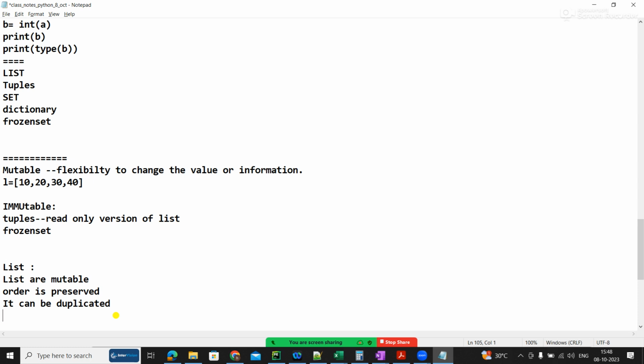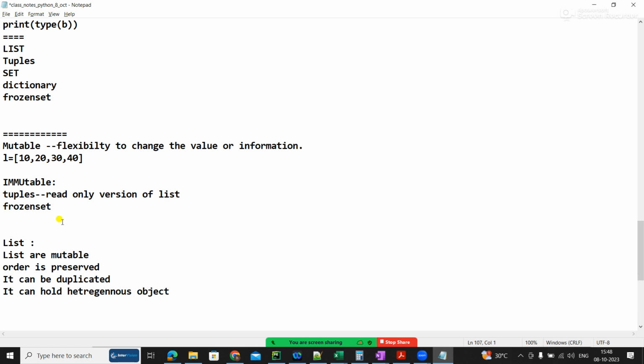We'll see a couple of examples today, and in coming weeks we will try to go deep into that, because these are important for you guys to know. And obviously it can hold heterogeneous objects. That means a list is not always a collection of an ordered set of items of the same kind of data. It can also have string data, it can also have boolean data, it can also have integer data. All these things can be there in the list.